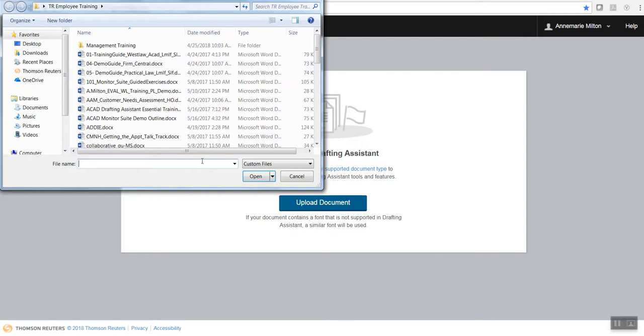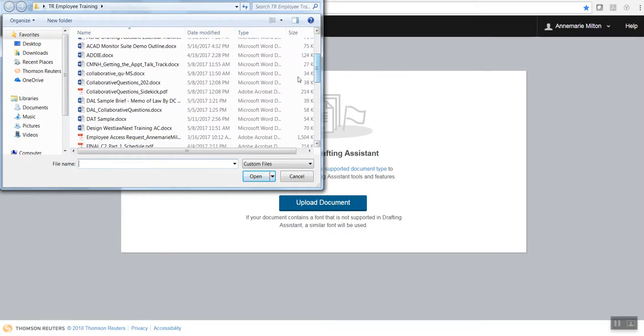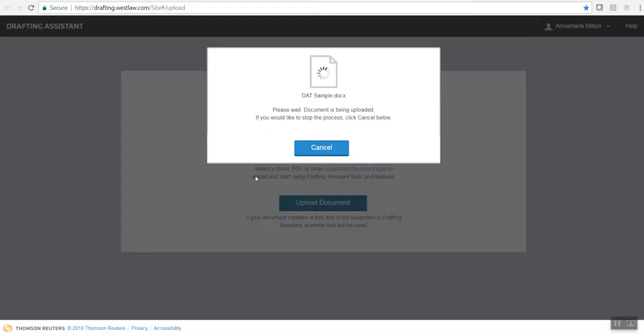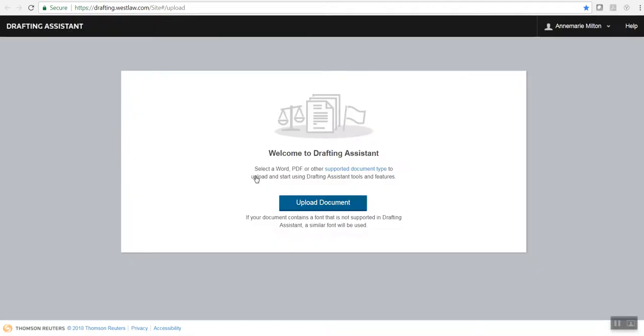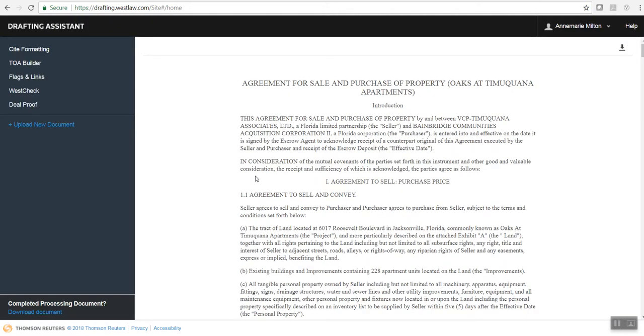And so I am just going to upload a document. That's the first thing that you need to do when you come into Drafting Assistant: upload your document. So Drafting Assistant is used once, let's say for example, you've drafted an agreement or a document for your client or in your clinic, and you upload a Word document. Right now, you cannot upload anything but a Word document. It will not accept PDF documents, for example, so make sure it's in Word format.